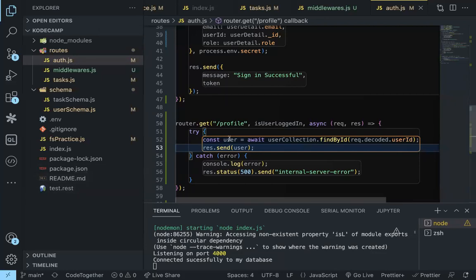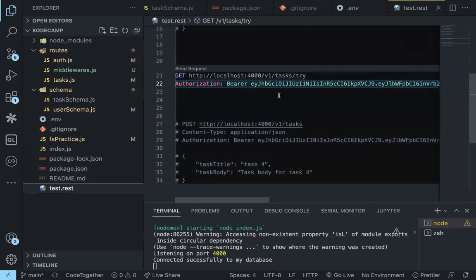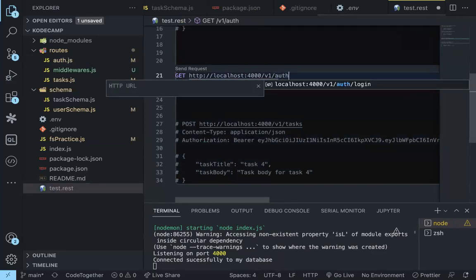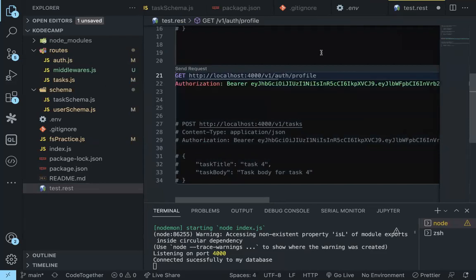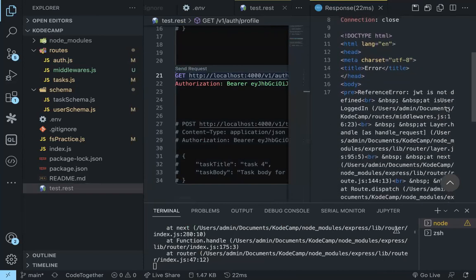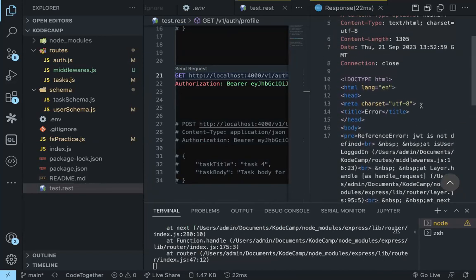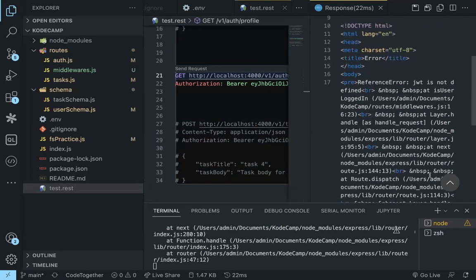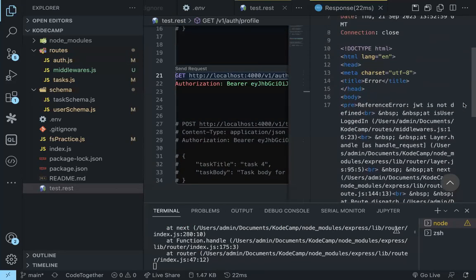So the server is up. Let's start testing ourselves. Now I could say /v1/auth/profile, and I could send that request. What is it saying? JWT not defined. Is user logged in? Okay. What is it saying? JWT is not defined.